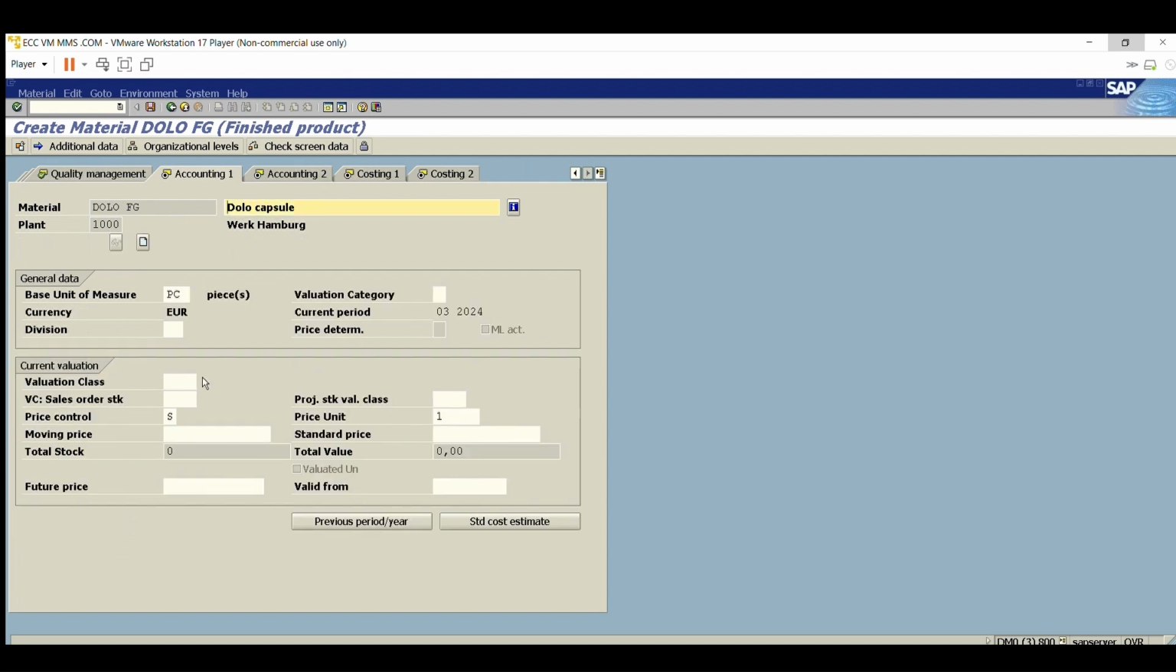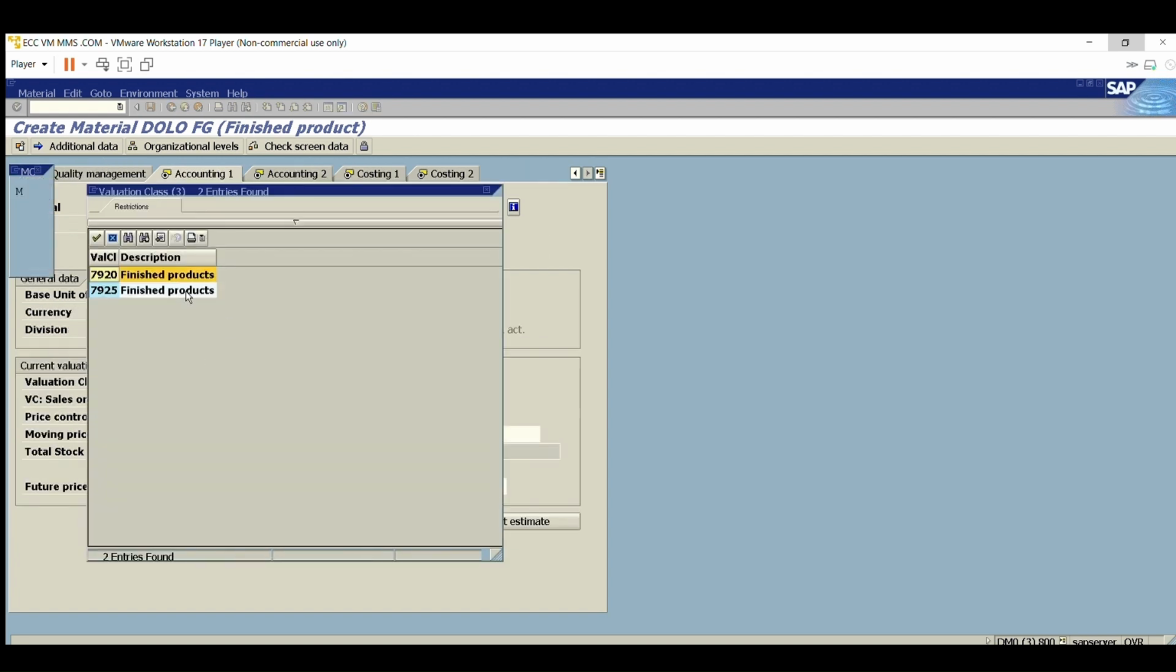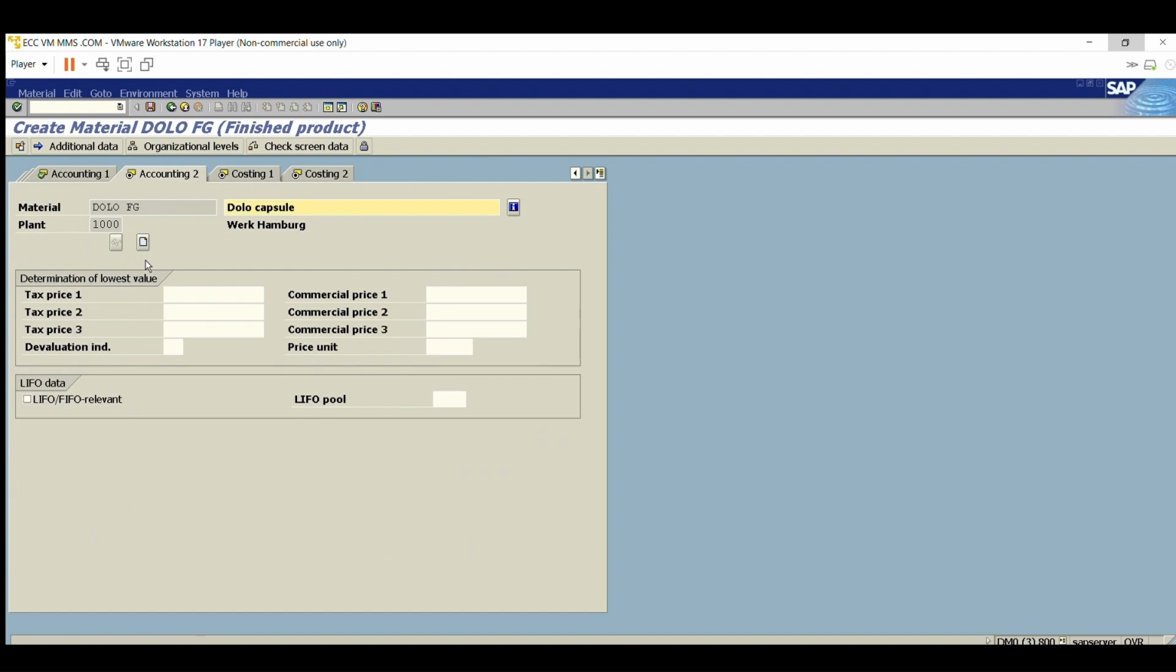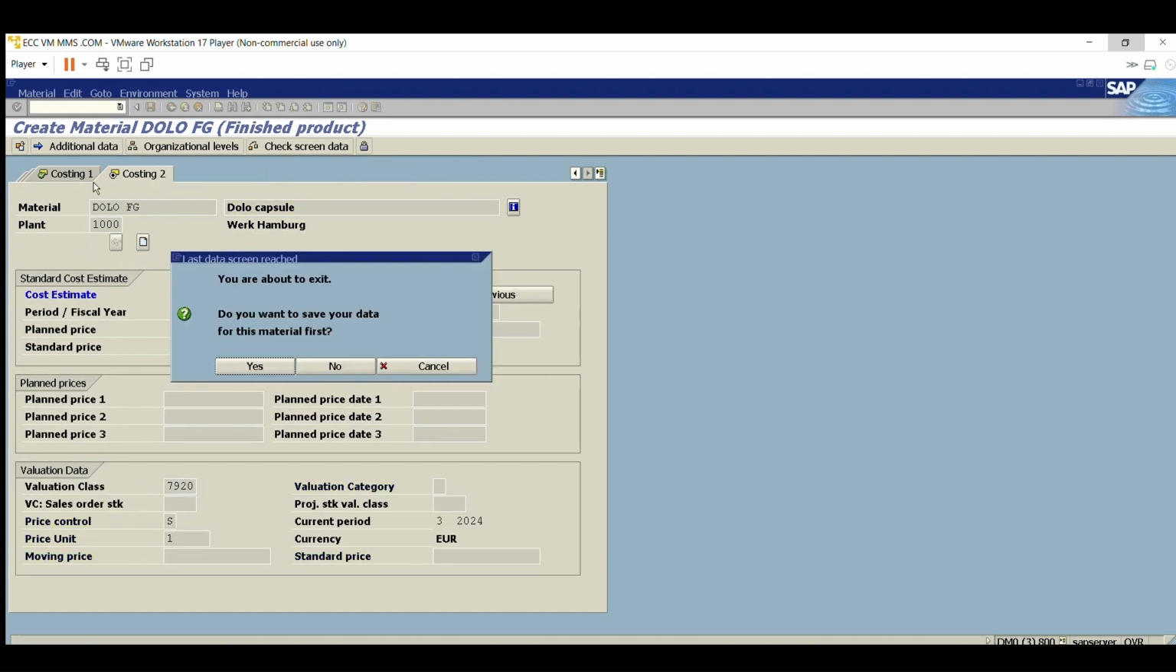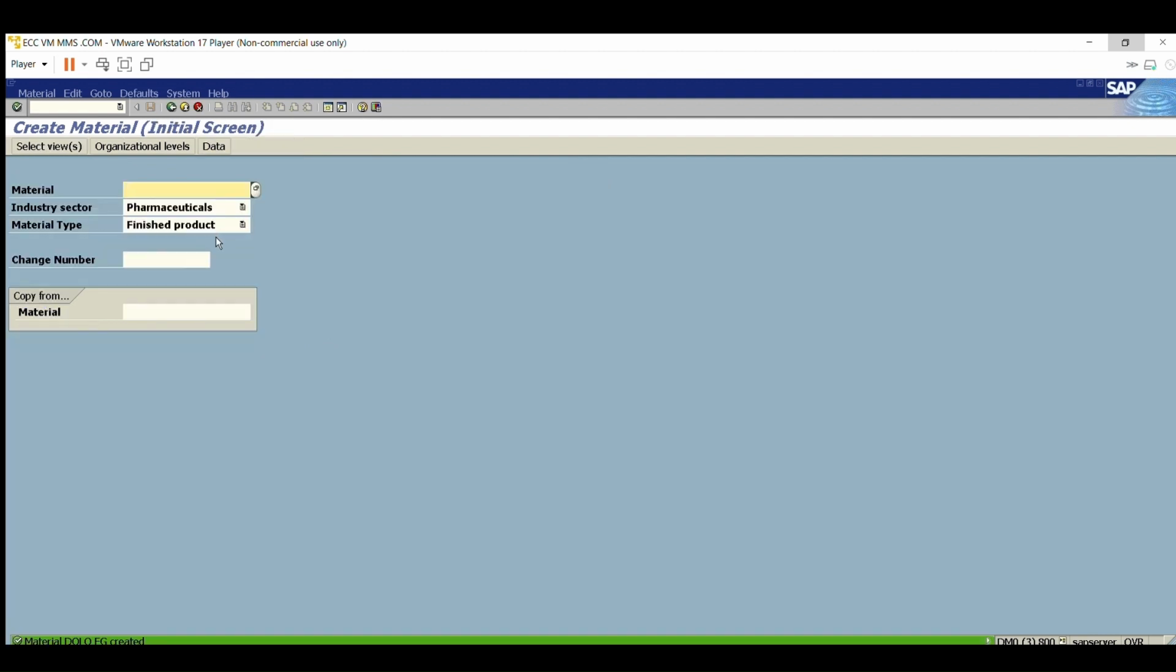Okay, so here I use valuation class as finished product. Okay, enter. So price control means standard, and the standard price is there because this product has only one price, even after 1 year. So I have used that. Now I will create one raw material.